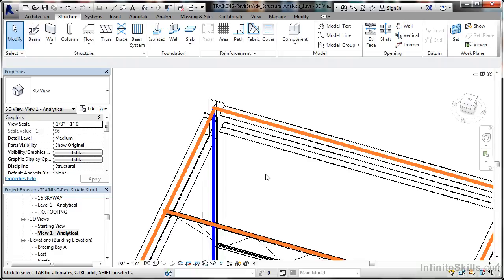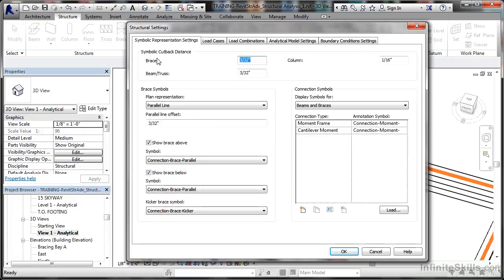loading combinations. So you can see that this symbolic representation here in our structural settings dialog allows us to display that in a way that, for analysis, just makes life easier. Things are visually much more apparent. So that is your symbolic representation settings in your structural settings dialog box.